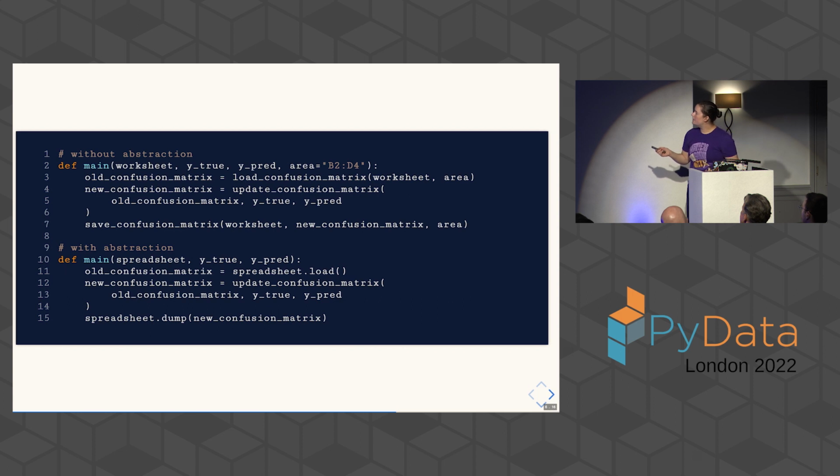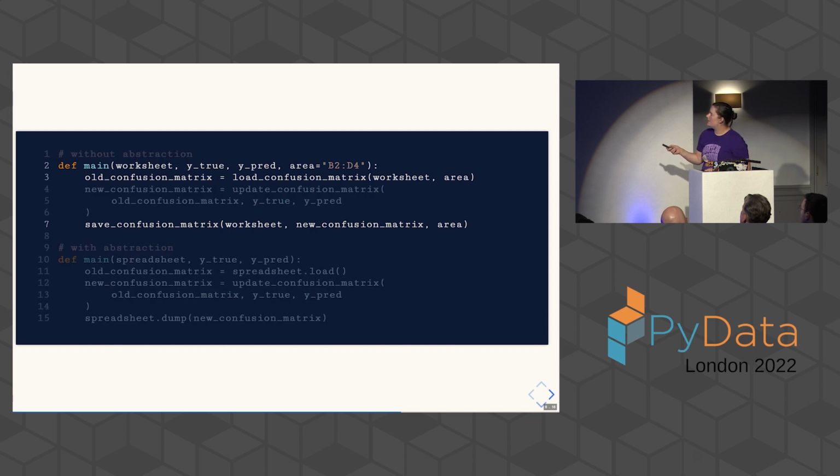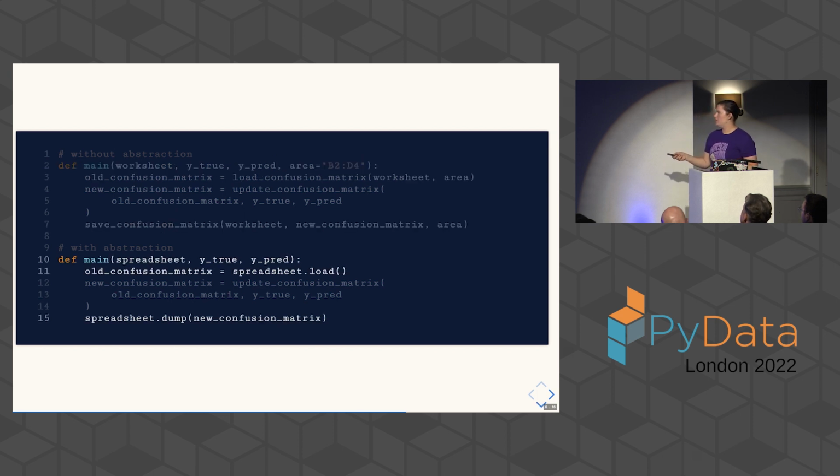And yeah, it might be a bit confusing, but the exact difference between just dependency injection and using abstraction layer is, in dependency injection, our load and save confusion matrix functions are dependent on the things which are required by the third-party API. Here it needs an area of data to load or to where to dump to. Here I just have a load and dump, and it's really agnostic to my third-party dependencies.